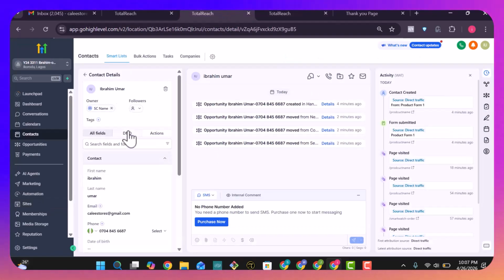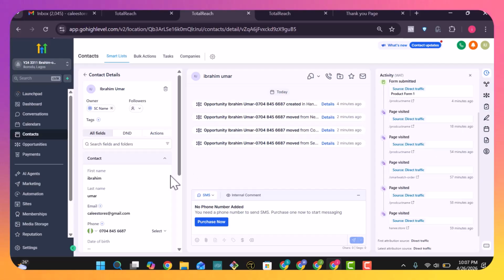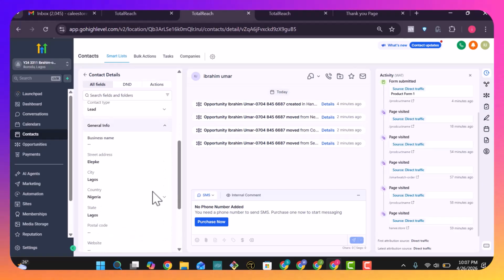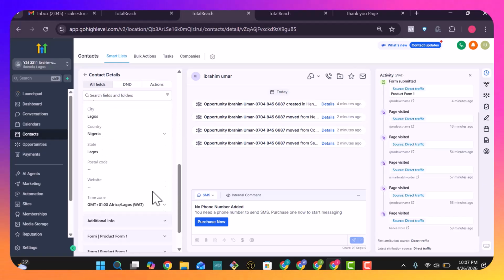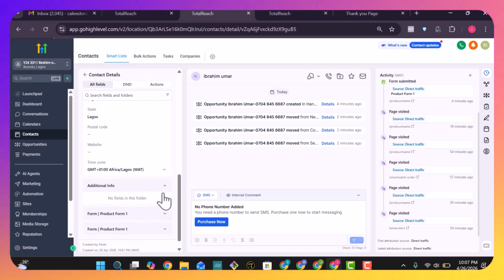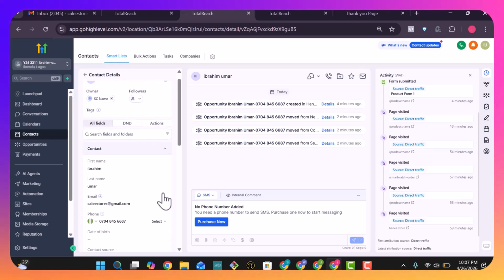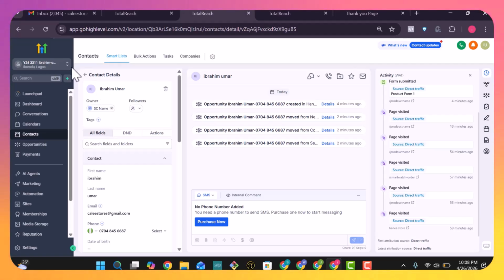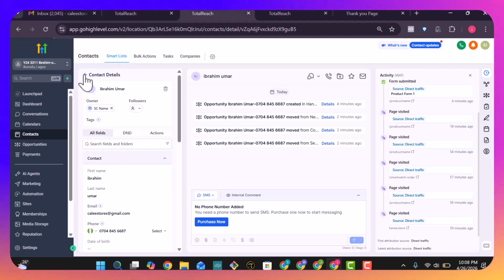So here in contact, like I said, you can also come to contact where you will see the customer details and everything about the customer, how they filled the form, and a lot of other information about the customer. And here you can also see their additional information based on what they filled in. Like I was mentioning, you can see their general information here, and if you have other additional information, you can see that there too. So this is clear. I believe this basic walkthrough is clear enough for us.